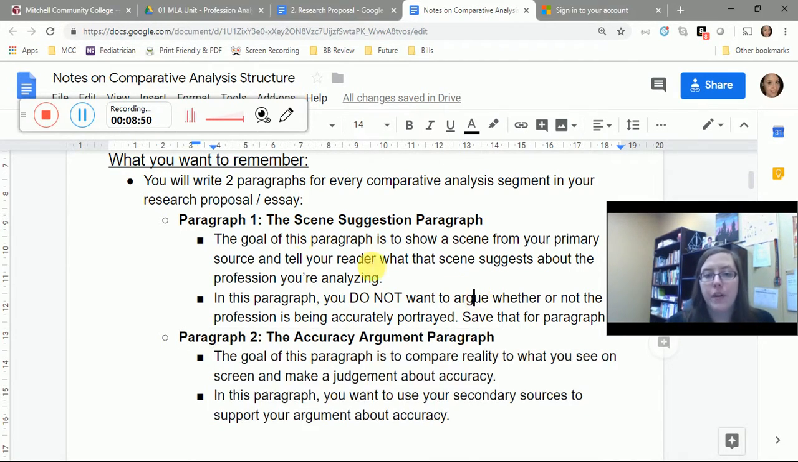So for your first paragraph, only provide me information from your movie or your TV show and information from your brain and how you're processing what you're seeing on screen. Your second paragraph, you can go back and talk about your movie or your TV show. In fact, I'll encourage that, and you'll see where I encourage that. But that second paragraph is where you're talking about accuracy and you're bringing in your secondary sources.